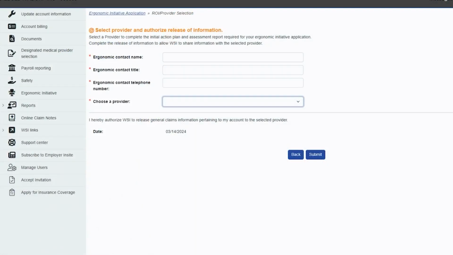Enter the contact information for the person completing the release of information and provider selection. Select a provider from the drop-down list who will complete the initial action plan and assessment report requirement for your ergonomic initiative. A message displays for submission of the release of information and provider selection.